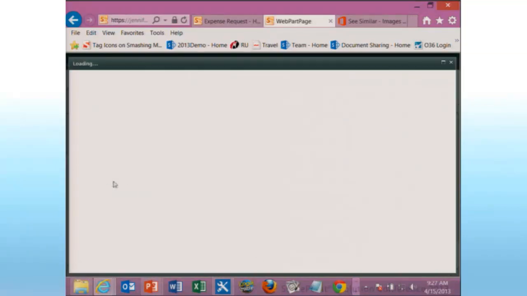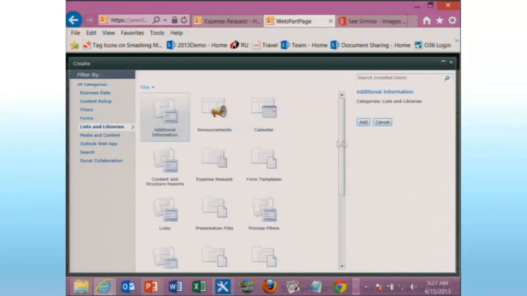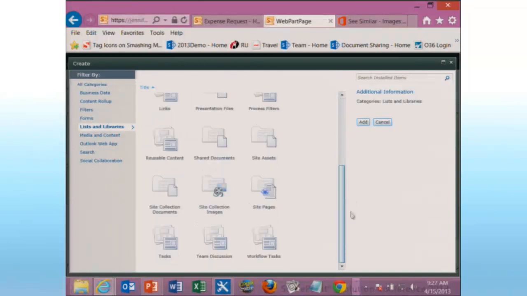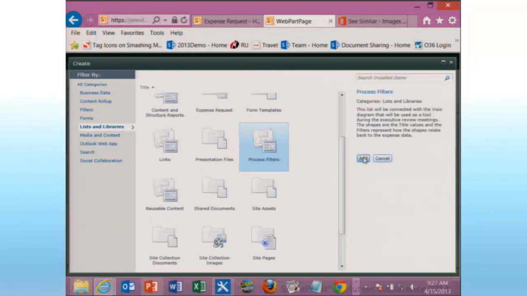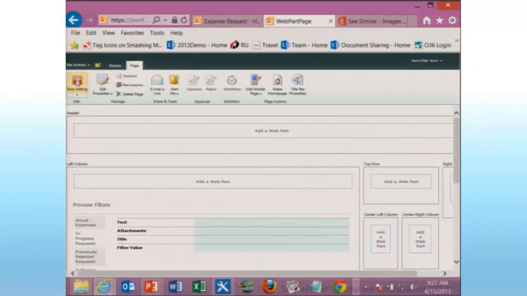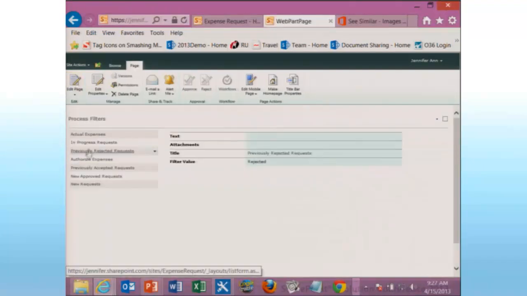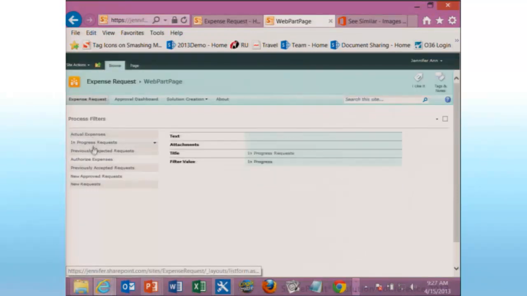When we add a web part here, I don't necessarily have to have the view already created. So I can come over here and let's say we're looking at the process filters. I can add that to the page, and it's going to add the default view for me. So if I just stop editing, it's going to go there. This is what it would look like on the page. So as you're building things out, you can put a filter there, tell them what to do with it. You can put all of these different things here.